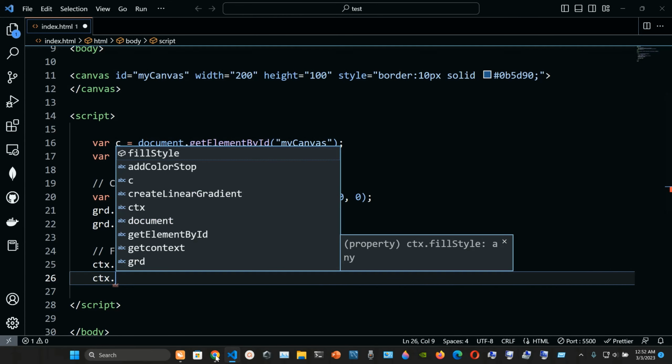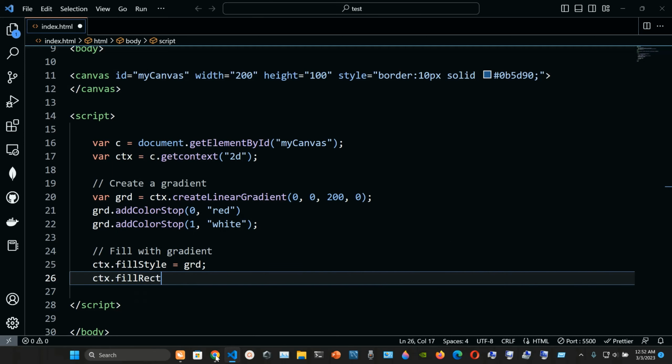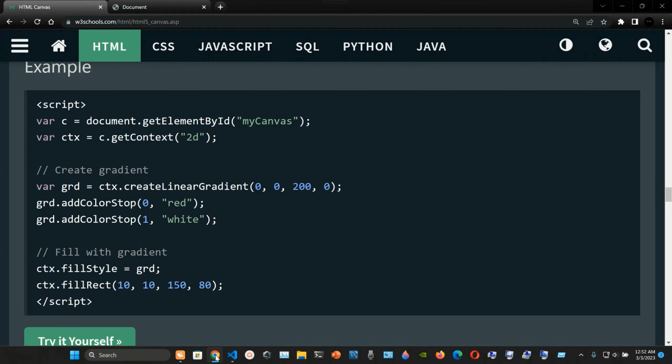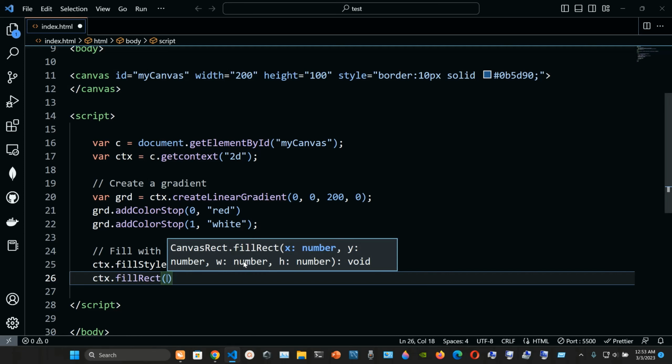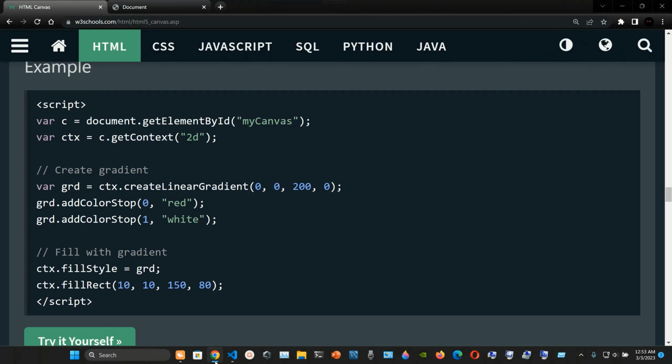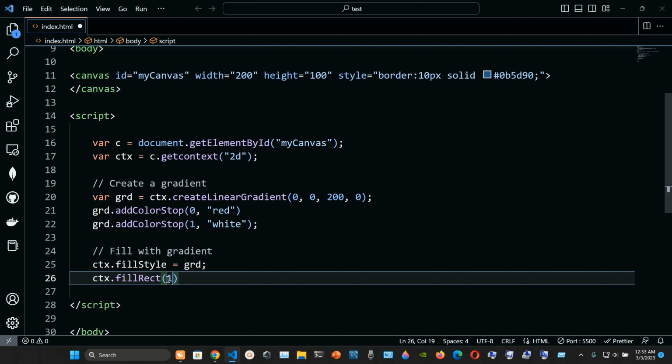In line 26 we're going to have ctx.fillRect. We open parentheses, and we're going to have four values. You put ctx.fillRect, you open parentheses, and you're going to have one parameter, two parameters, three, and then the fourth parameter. The numbers that they're picking are 10, 10, 150, and then 80.